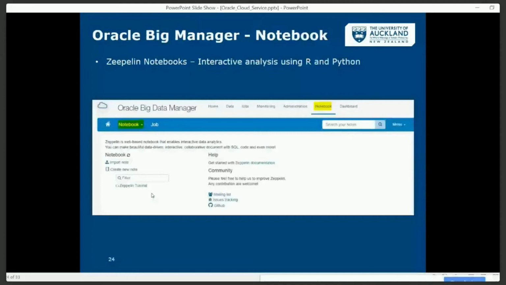And notebook is nothing but a web-based tool, it's Zeppelin. Zeppelin is a web-based notebook that enables interactive data analytics. You can run it using R or Python. So this is for interactive analysis. If you are running some kind of analysis using R or Python, then you can use this one. You can even import a notebook, or you can create a new one. So it is providing one framework, and you can run anything from there using R or Python. That is given by default. This is quite handy if you are doing analysis work.